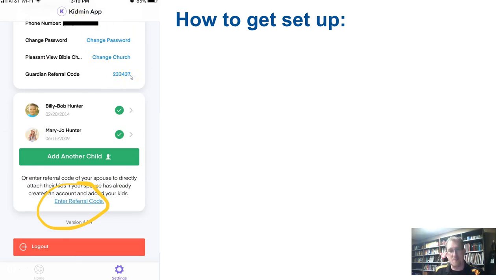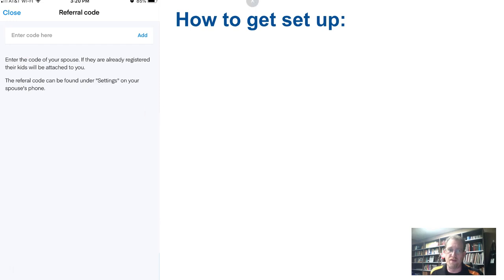I can then go to my spouse. She can click on the enter referral code button on hers once she's got her stuff set up. And again, no children in hers. She's going to click on enter referral code, and then she gets a screen that says, what referral code are you entering? She enters the 233437 in this enter code box, and she hits add, and now the system says, oh, you're married, and it gives all of my child data to her.